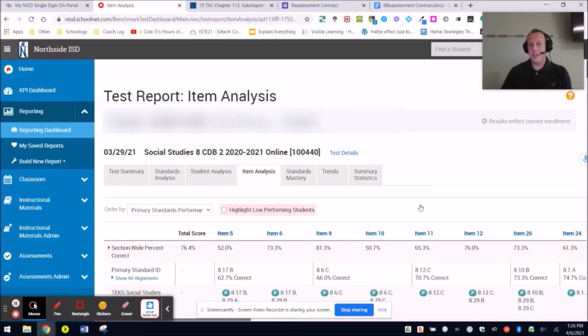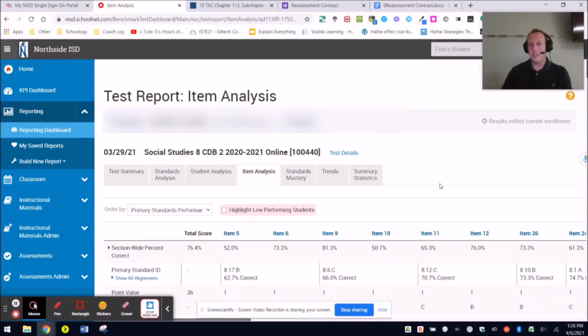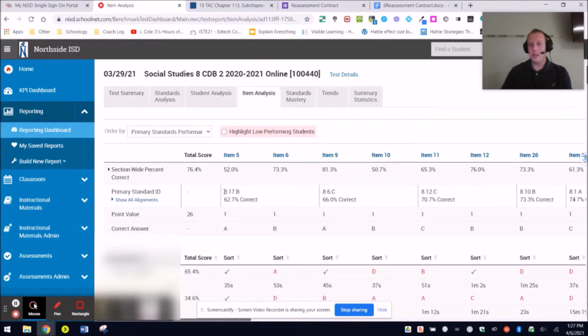As it populates, what you're going to notice is on CDB2, if I'm the teacher of record, it's going to show me my lowest performing standards first, and then it progressively goes up from there. Now, this is going to be very beneficial in a lot of different ways. A, it shows you the areas that your students are the lowest in, but also what we'll see here is the questions that are asked.